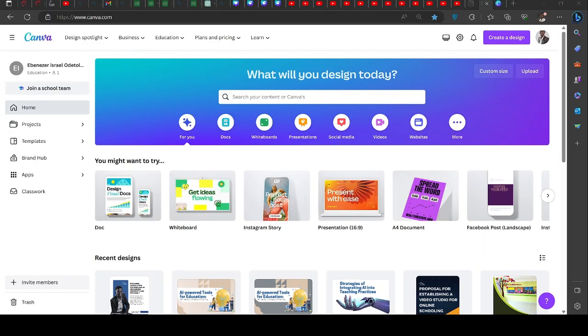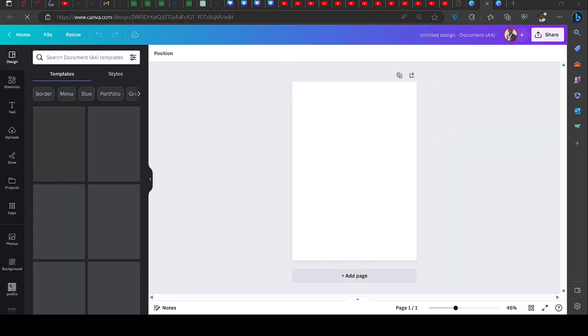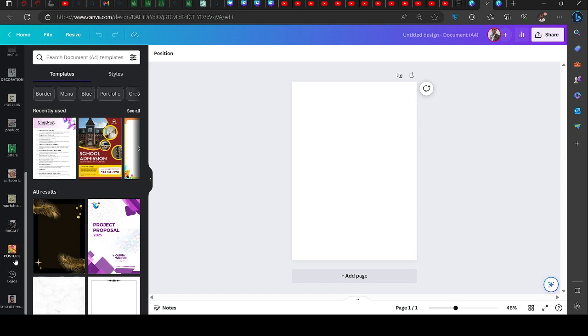Welcome. Let me quickly explore with you how to use the Canva text to image. On Canva right now, you can now use the text to image. So how do you go about it? Just choose any layout you want to use. Let me use A4.